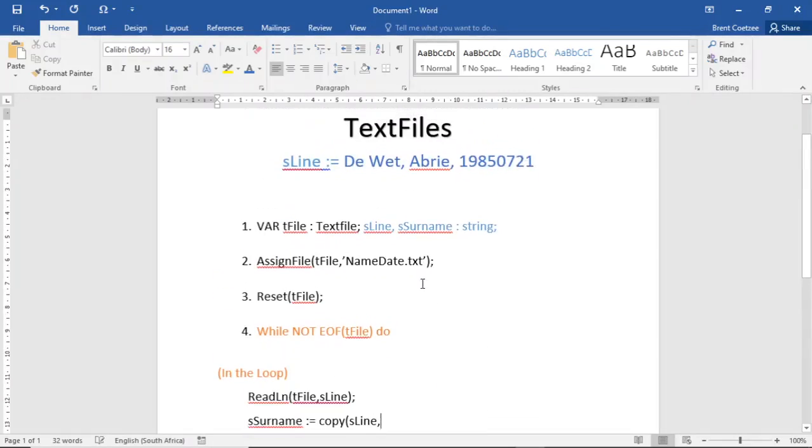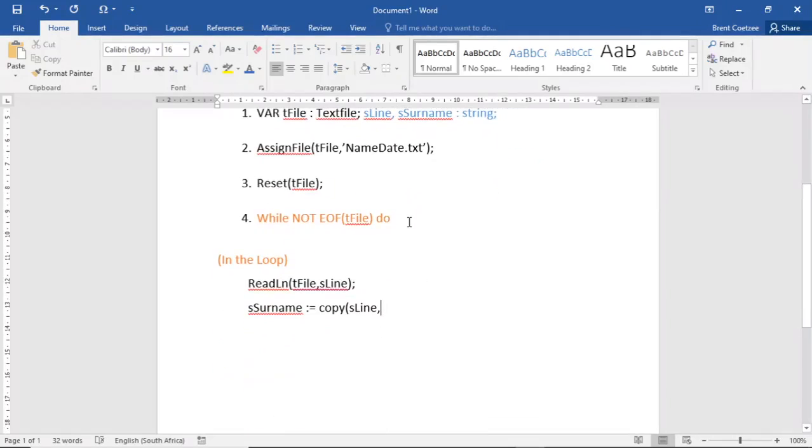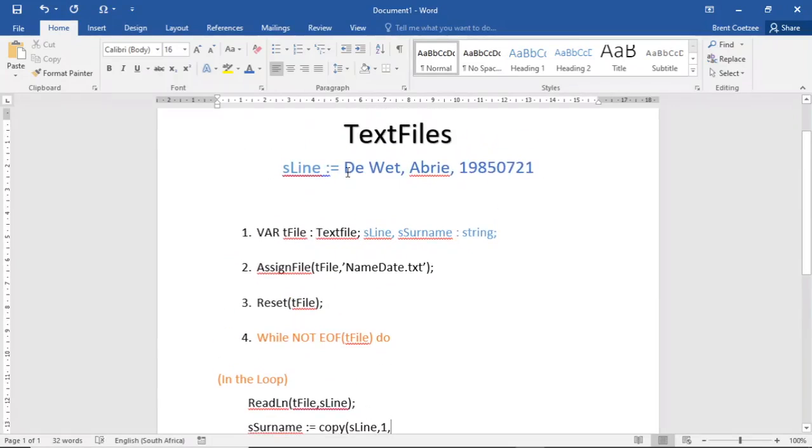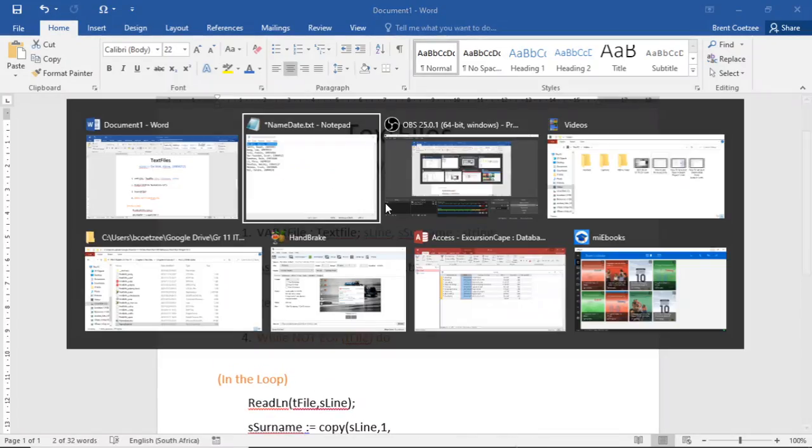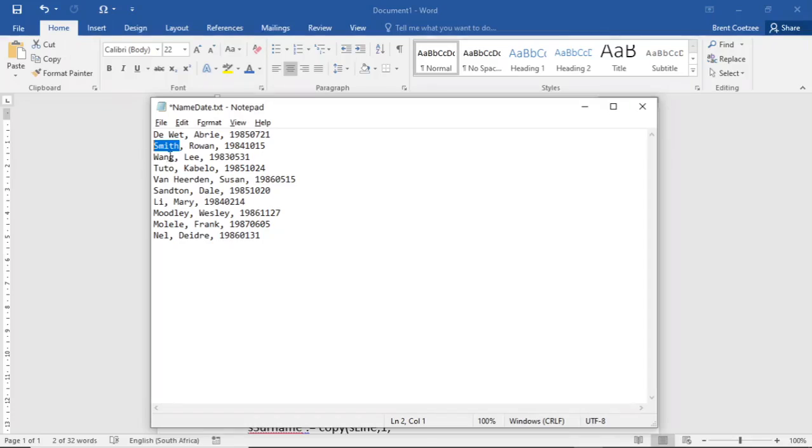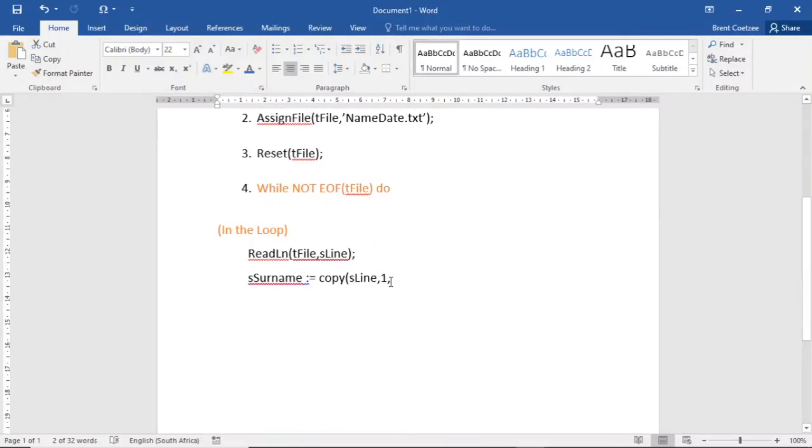Where are we going to start? We're going to start from the beginning of S line. So position number 1. How many positions are we going to copy? That's a problem. We don't know how many positions we're going to copy. Every single person, if we go back to the text file, has a surname with a different number of characters. Look at this long one, and then look at this short one. So how do we know how many characters we have to copy for the surname? It's different. So we can't do this line of code yet. We're going to postpone it.